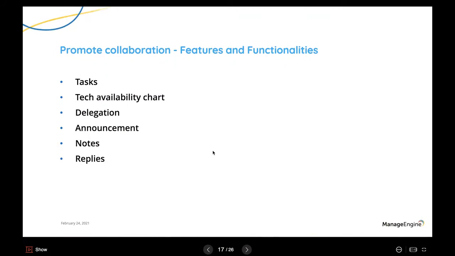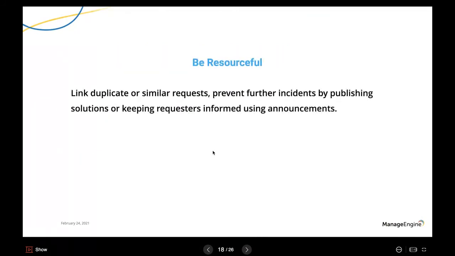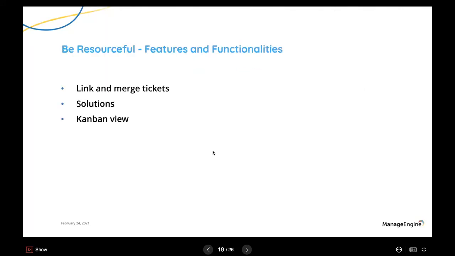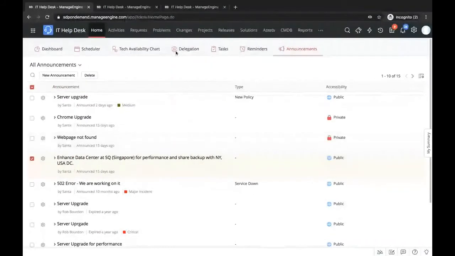With that, we've come to the end of the fourth hack, and we are moving on to the fifth one. The fifth hack, which is actually a no-brainer: how to be more resourceful, how to be more efficient in the way you work on your IT requests. For this, we are going to be looking at features and functionalities such as link and merge tickets. Let's jump right into the product again and see how this works.